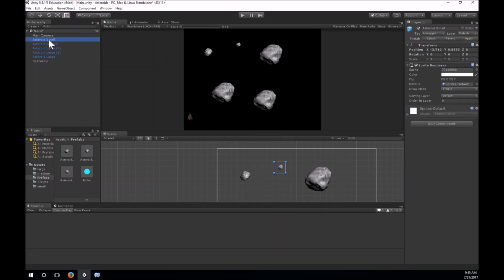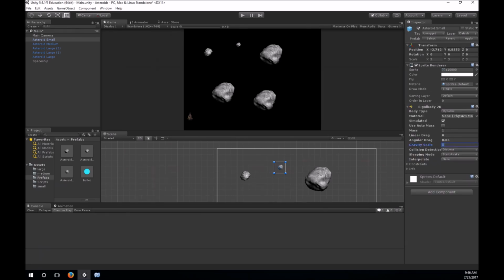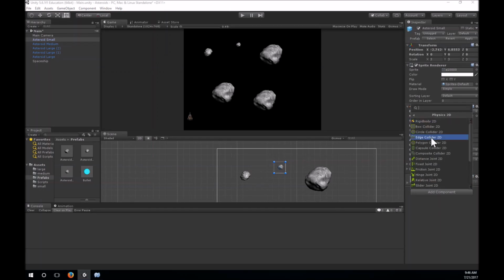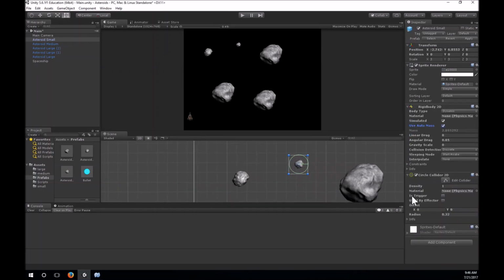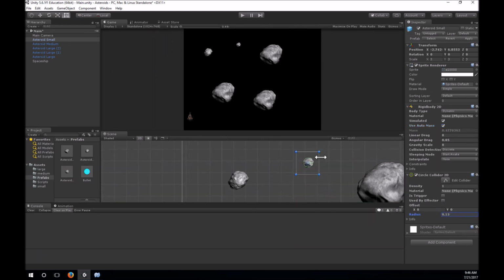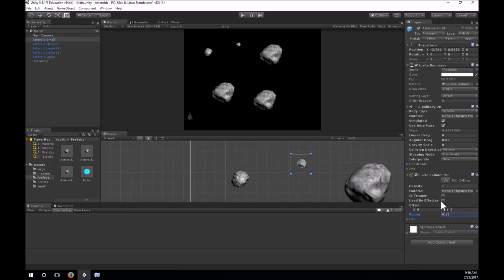So again, asteroid small, we can go ahead and add in the Rigidbody 2D. And we will make sure we turn gravity scale to 0 this time. And we will do auto mass. And then we will add in the circle collider. And we'll have to move that down on the radius a bit, get it somewhat like that. That's probably okay on that one. It's not a trigger, so that's set up.